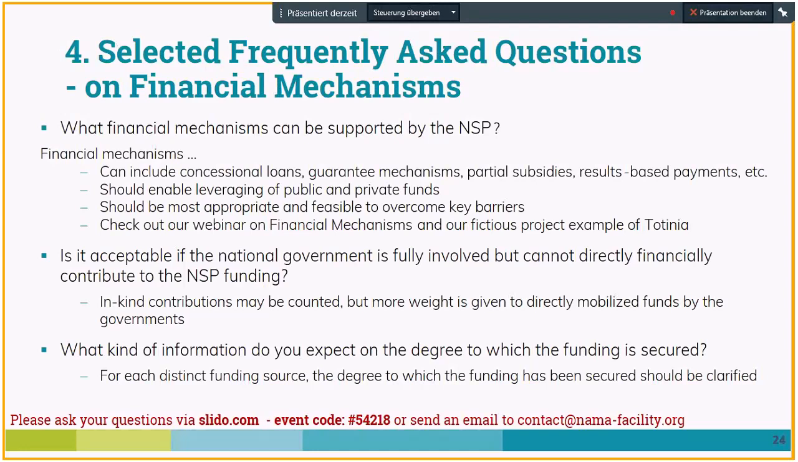However, a greater weight is given to directly mobilized funds by governments through, be it public sector budgets, funds raised through taxes and exemptions, grants, loans, guarantees, etc. So in the assessment process, the country context and obviously also the implications of COVID-19 in terms of public funds, but also development of financial markets are taken into account.